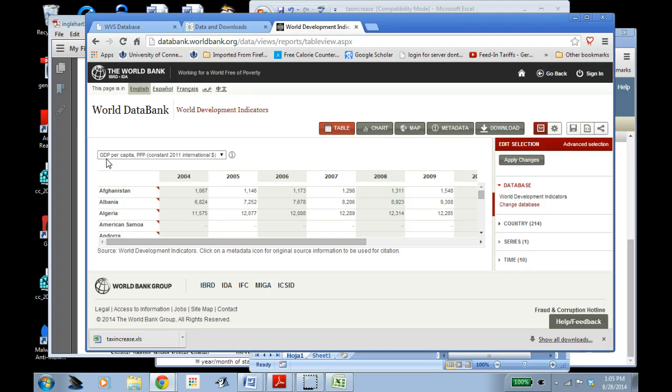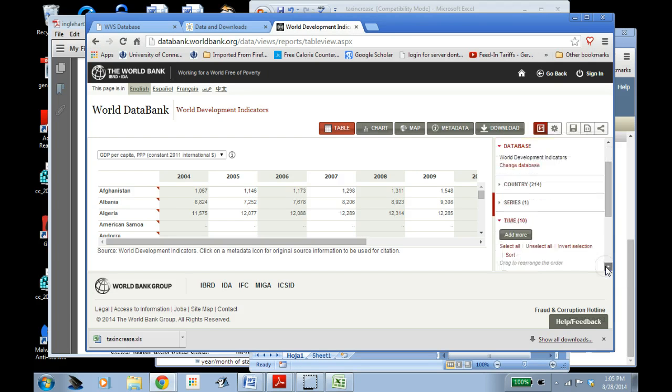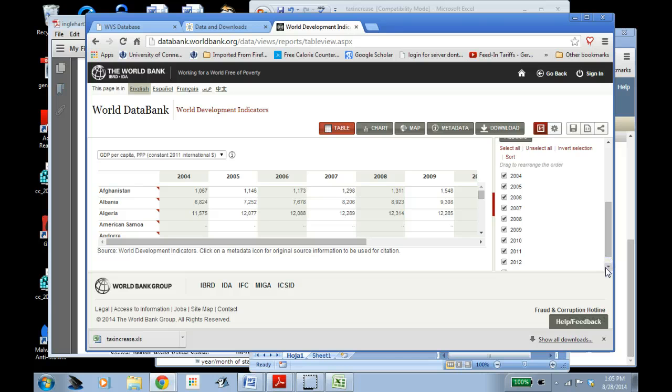In this case, we've already selected just the one variable. You could select more, but again, we're not going to mess with that. Time, though, we're interested in. Right now, we have a table that's reporting values for all of these countries for these years, 2004 through 2013. We're not really interested in all of those years.